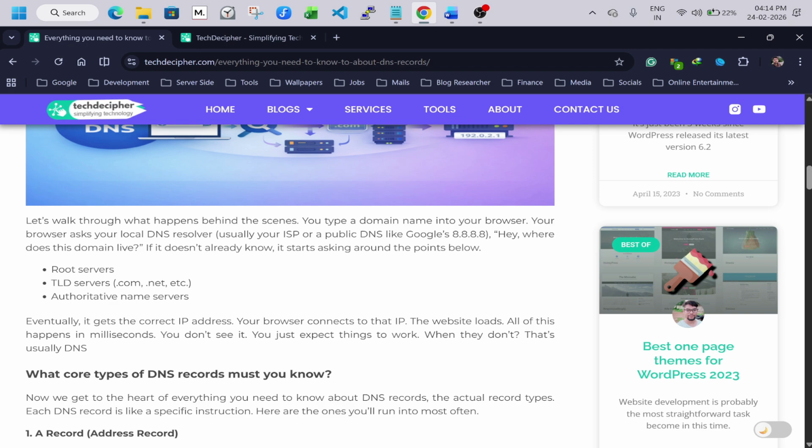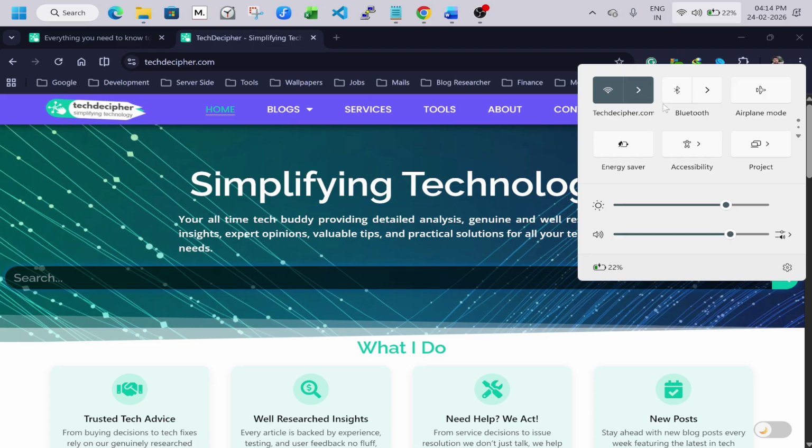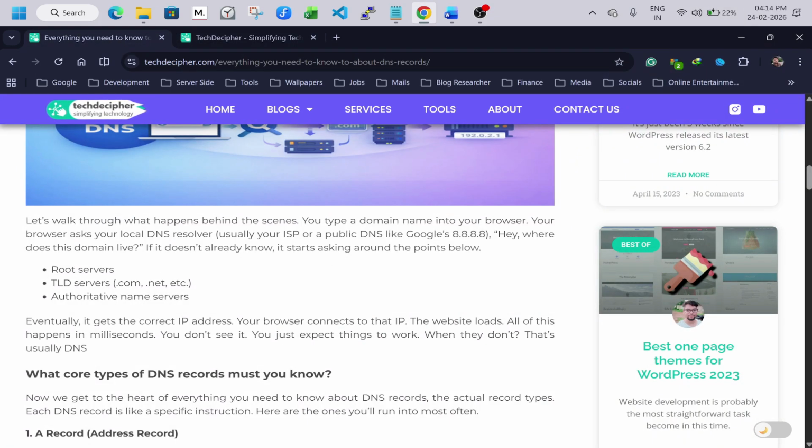Behind the scenes, whenever you type a domain name, your browser goes through local DNS resolvers, usually the ISP. The request goes to the internet service provider, in my case an active fiber broadband connection, and it also checks through Google's DNS to verify where the domain lives. If it does not know it, Google requests for it, and if it knows it, then it just renders the page.